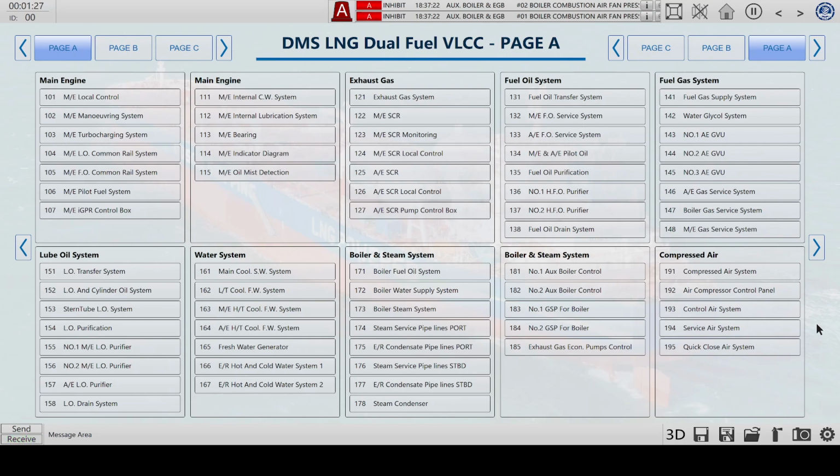It has been a very long time that I've made a video about this program, this simulator of the systems of big ships. And it has also been a very long time that a new ship has really actually been released. So this is one I haven't used before. It is an LNG, very big vessel indeed, and it has some interesting systems in it.